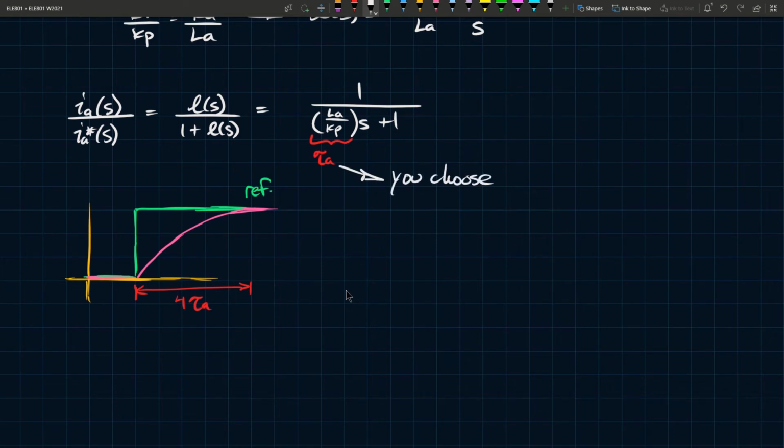So you choose what this time constant should be, and you should choose it based on the application itself. If you need a fast response, you can set this to be a low time constant. If you can live with a longer response, and you don't need a short response, then you can make this a larger number, and you can get away with that.